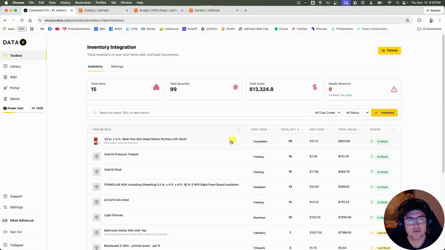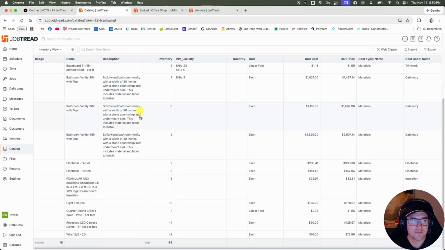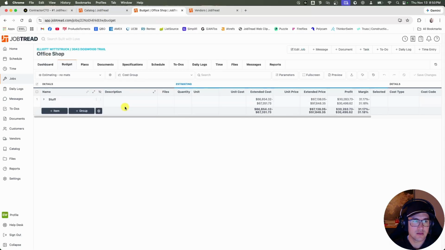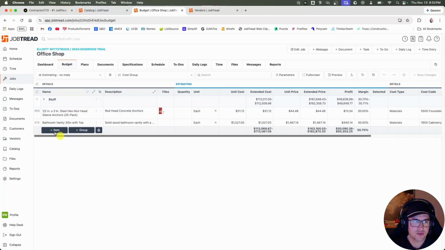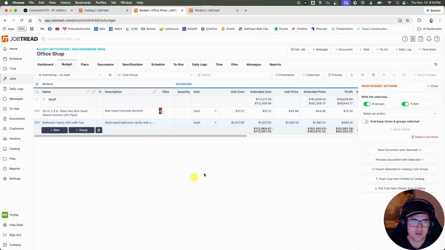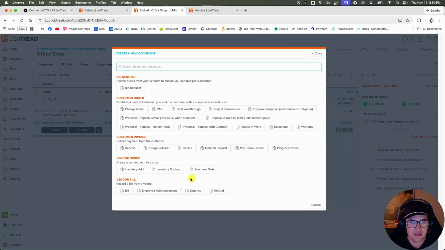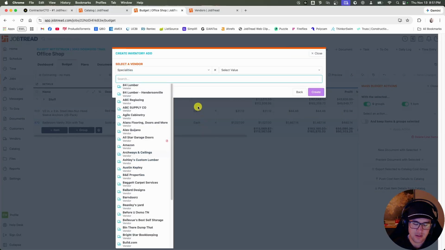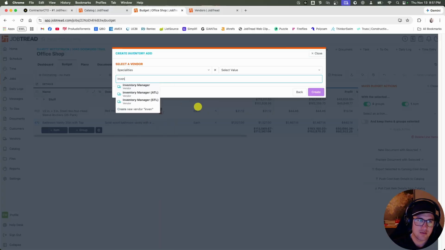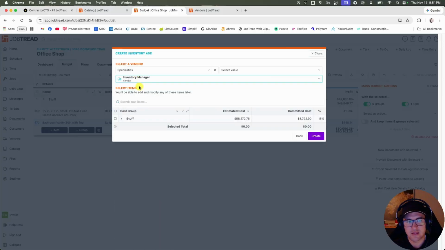So if I'm on a job and I want to pull something, let's say this bathroom vanity, let's say we keep them in stock. And so I'm going to do my inventory add. Let's say we bought some more. And I'm going to put on my inventory manager.